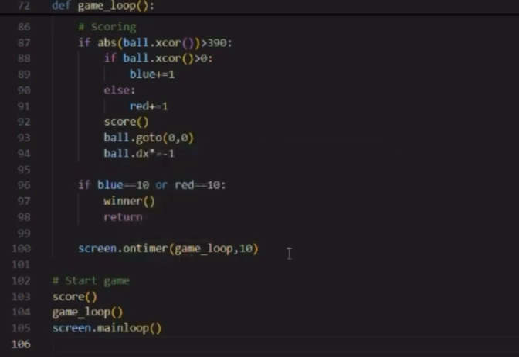screen.ontimer(game_loop, 10) makes the function run every 10 milliseconds, keeping the game running smoothly. The score function displays the initial score on the screen. The game_loop function starts the game logic, making the ball move and checking for collisions. screen.mainloop keeps the game window open and ensures that it continuously listens for events like paddle movement.